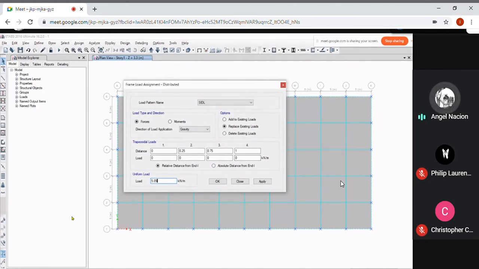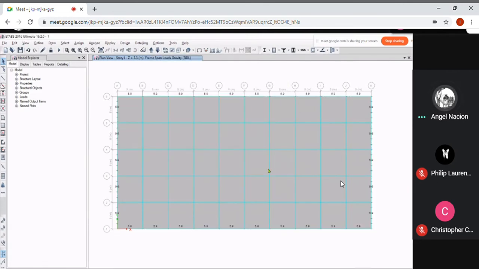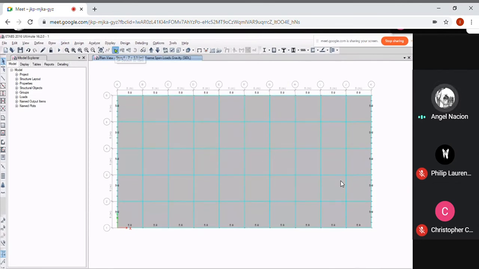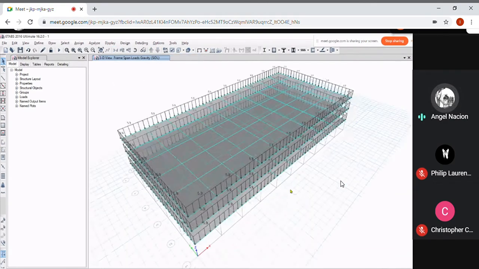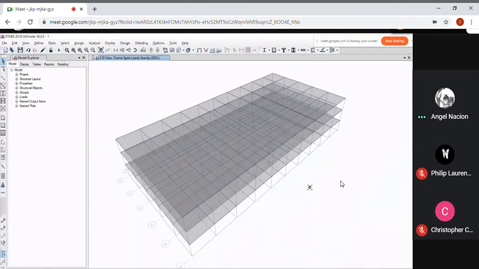Or you can say 5.9. Pwede kayong mag-round up. Depends on you. 5.9 for example. Then, after that, click. Pwede nang apply. If you turn on your 3D model, you can find here the loads. Ito yung para sa CHB natin. Okay?